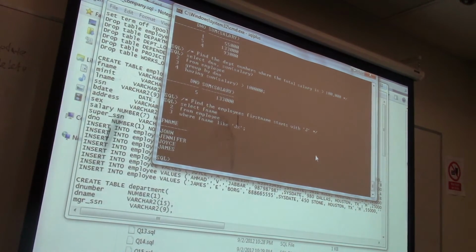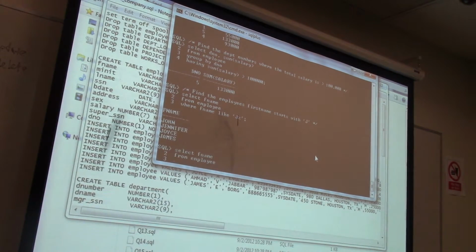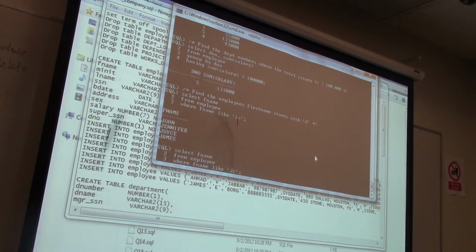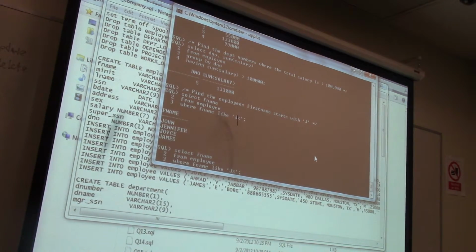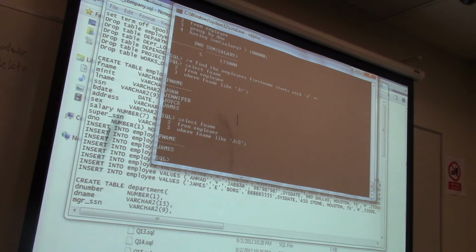Okay. Let's see the same thing. Select F name from employee. Okay, the first letter should be J and it ends with S or something. So if it's more than one character, you always put percentage, right? Okay, it's only James. What if it is only one character?